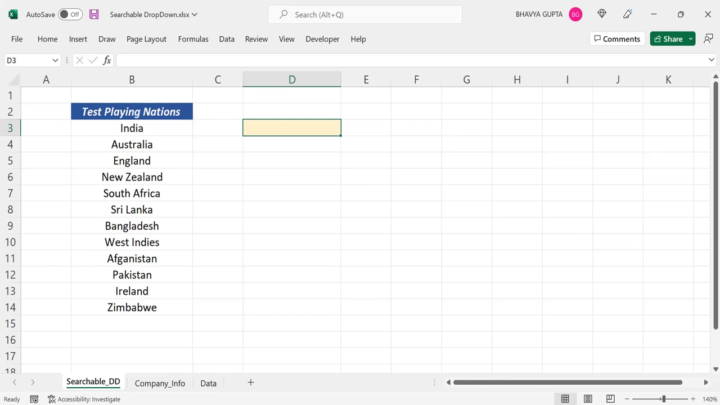Hi everyone, I am very excited today as I have finally got the searchable drop-down feature added in my Excel. It's been a long wait since it was announced, but the wait has been worth it. Earlier, in order to enable a searchable drop-down list, there was no direct feature. Rather, we had to take help of VBA or Excel formulas. So, let's have a look at this really cool and amazing new feature.